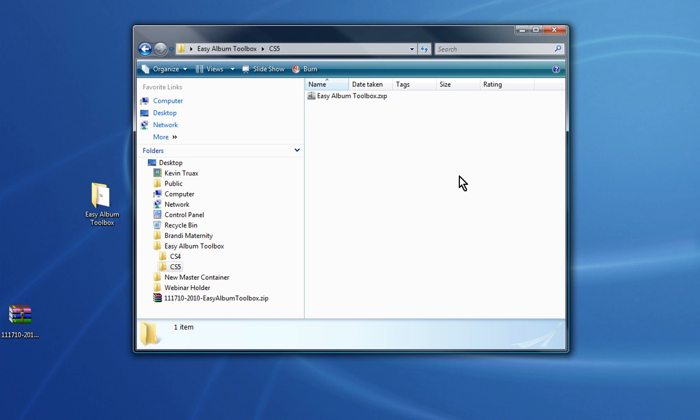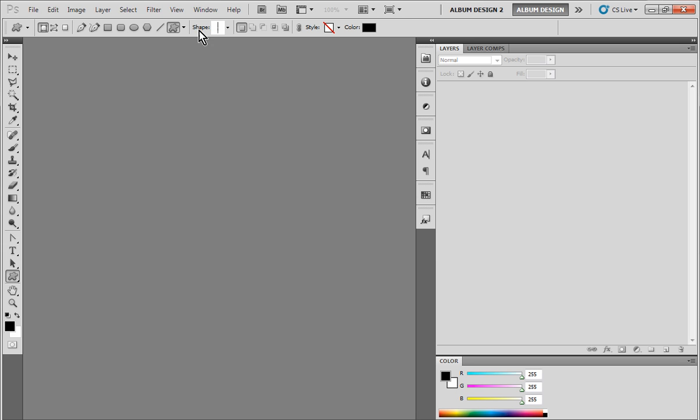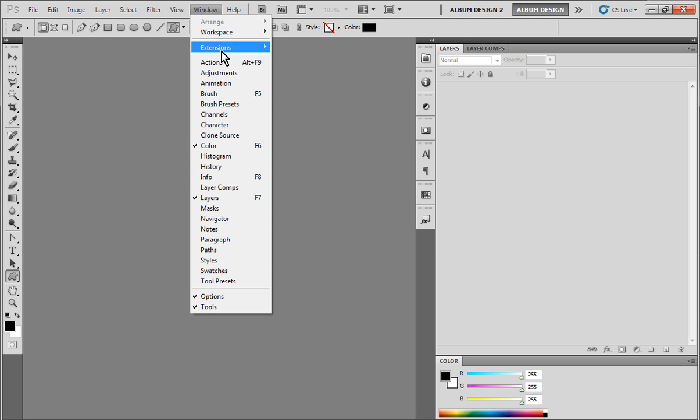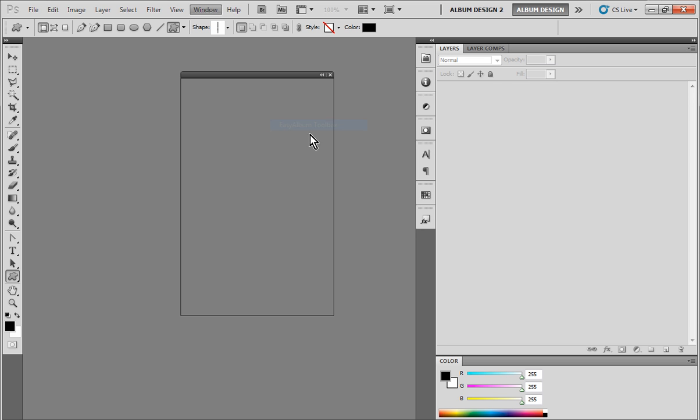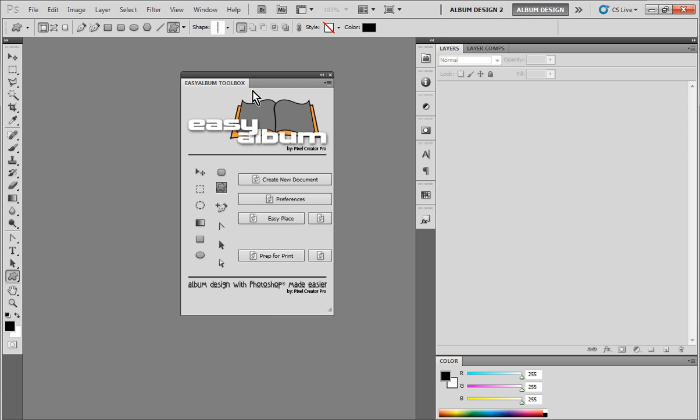Now, if we have Photoshop already open, what we would do is quit Photoshop entirely. So for you Mac folks, just minimizing Photoshop doesn't actually quit the application. So make sure you quit the application, close it entirely, and then reopen it. And when you do reopen Photoshop, if you come into the Window menu and choose Extensions, you would see that there's a new option here called Easy Album Toolbox. And when you open it up, you'll see it.